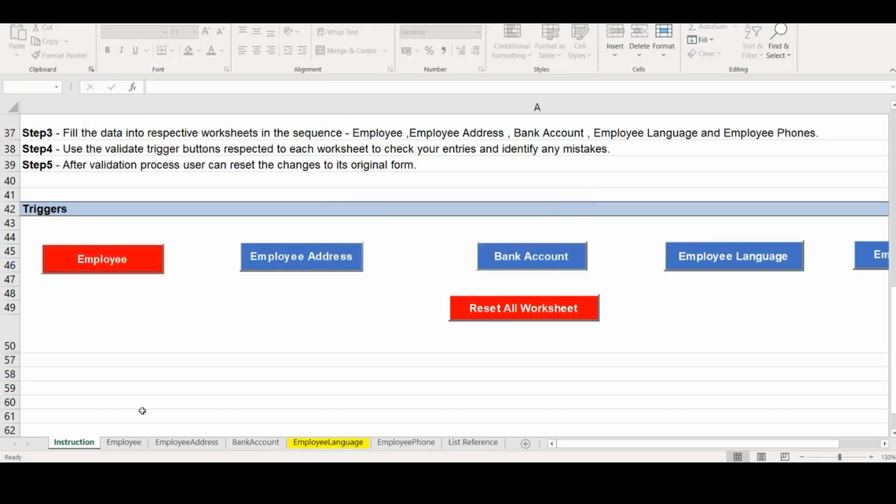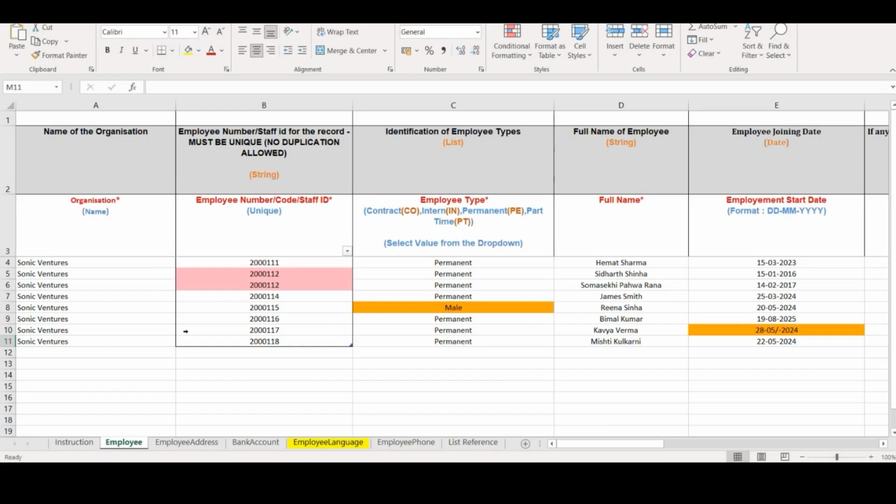Okay, let's go to the employee worksheet. Here you can see in column B we have mentioned that employee number, code, or staff ID must be unique. No duplication is allowed. That means a record cannot have a duplicate employee code. It should be unique. Let's change it. As you can see, we have a drop-down field which has a list value. Part-time, permanent, intern, and contact and mail does not represent this field, so let's remove it.